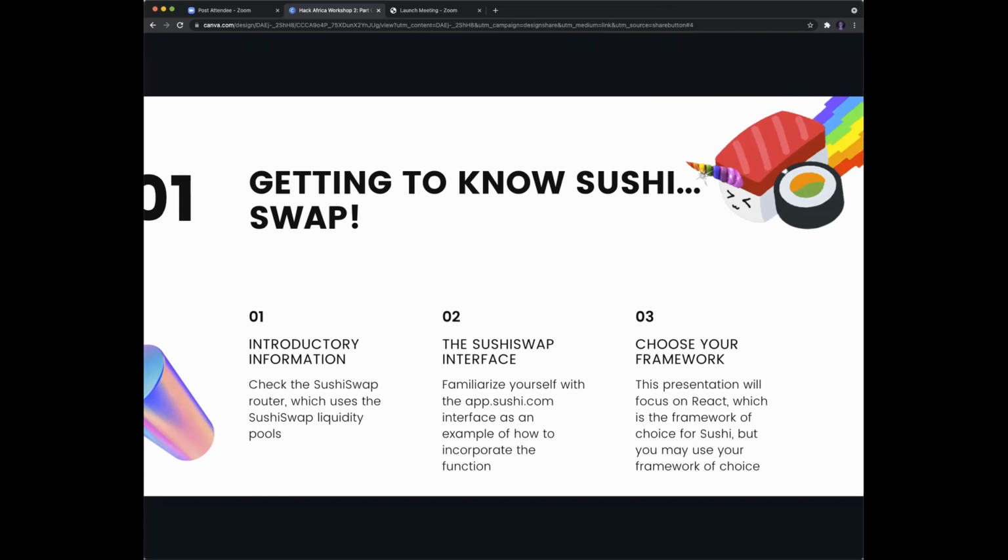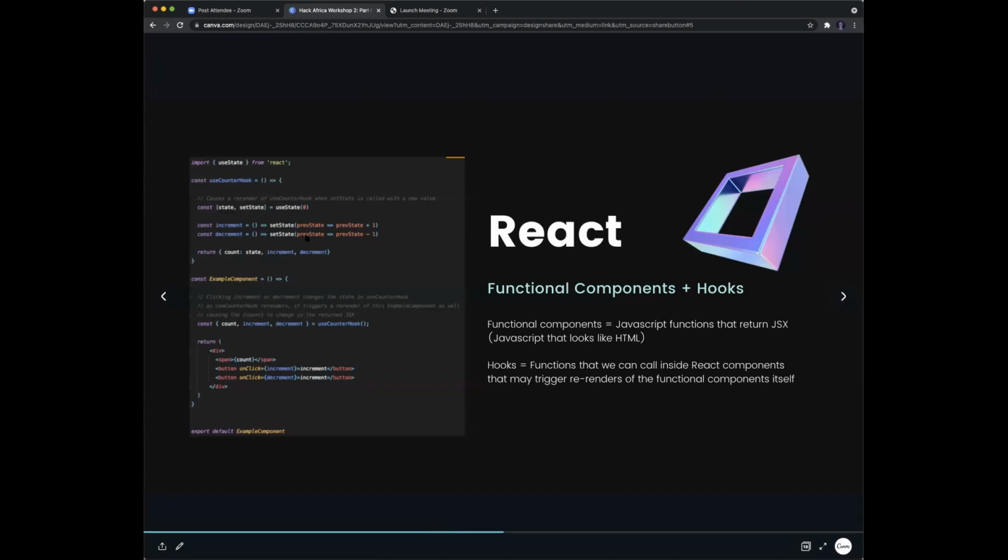On the next slide, I will start explaining a very basic core concept in React that we use throughout the SushiSwap interface. What we're seeing here is a functional component, which is nothing more than a plain JavaScript function that takes an optional input, which are the props, and returns JSX, which is just JavaScript that looks like HTML. Hooks are functions that we call inside React components. These do not return JSX, but just any data structure. Hooks can trigger re-renders of the components in which they are called.